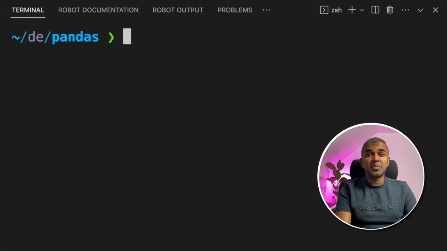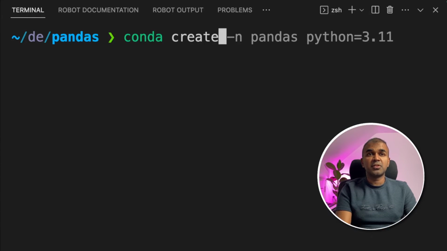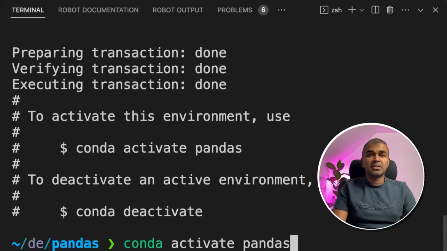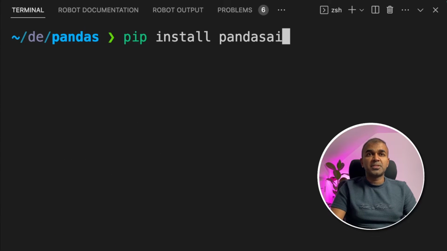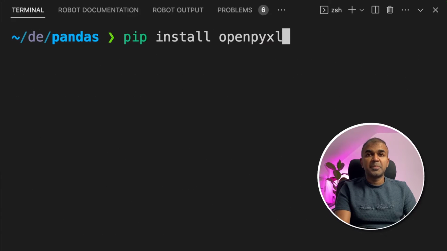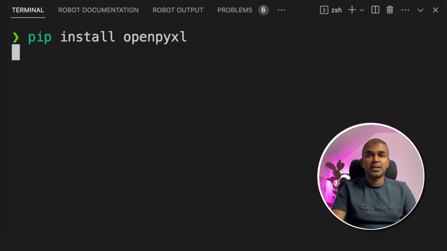Coming to the Pandas AI, first we are going to create a virtual environment using conda create hyphen n pandas python equals 3.11 and click enter. Next, conda activate pandas and click enter. Now pip install pandasai and click enter. This will install the pandas AI package. Next, pip install openpyxl. This is for reading an Excel file. Click enter.